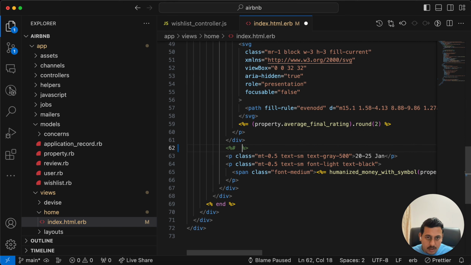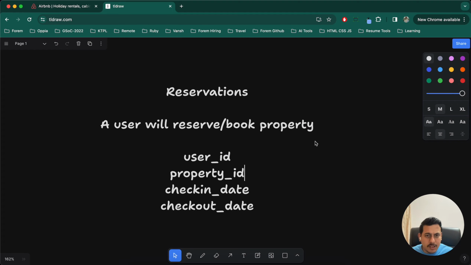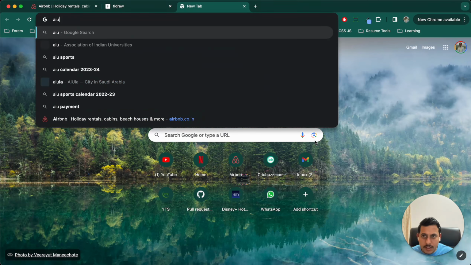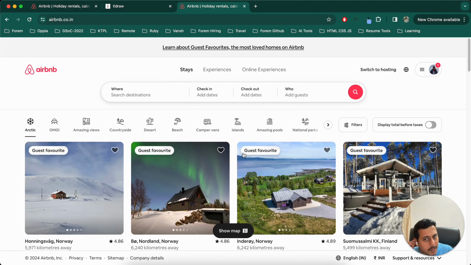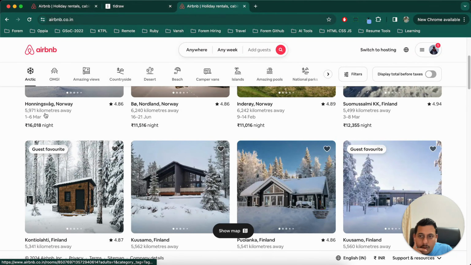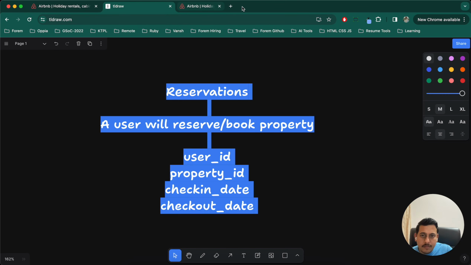What I do is, command backslash is a shortcut, or control backslash, whatever based on your setup. And I'll write to do: add distance from property based on location. I'm just writing this. I might not implement this, but if we have enough time later on, we might do that. So this is related to this one. Okay. Now let's focus on the reservations part.